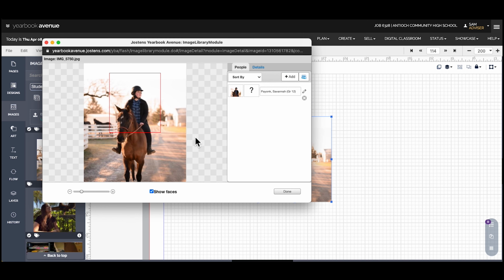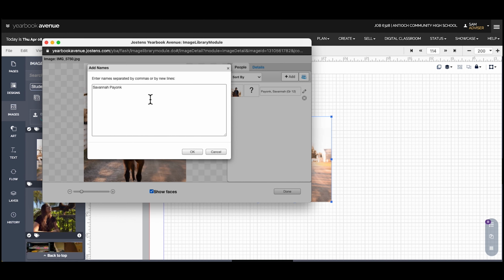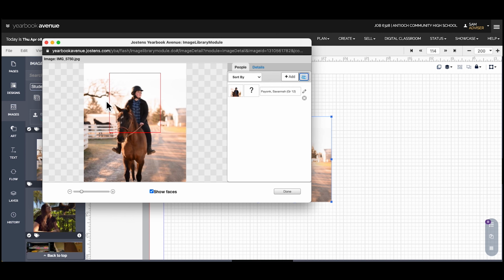If you've got a group picture with a bunch of people in it, you want to tag every single face, click this thing. And then you just enter a bunch of names separated by commas. That can be faster than trying to put a box on every face and put a thing on it.